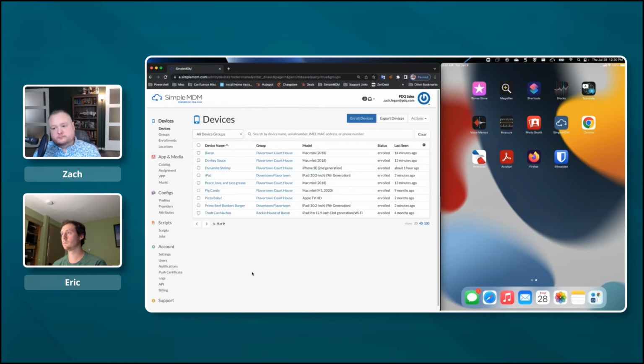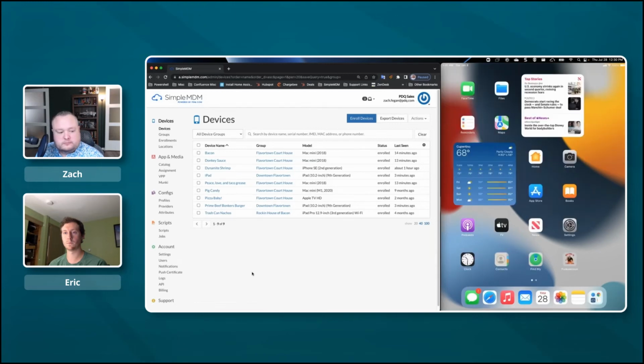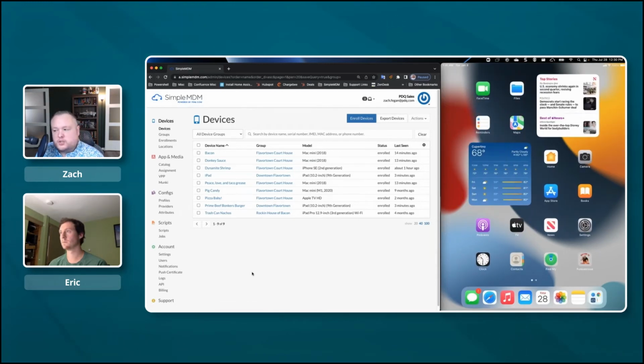So a few different questions actually from a couple of people around how SimpleMDM compares to some of the other tools in this space. Jamf and Intune are the couple that I've seen mentioned here. Could you speak a little bit to comparison? Yeah, so I'll start, and if Eric wants to add anything, feel free to jump in, definitely.